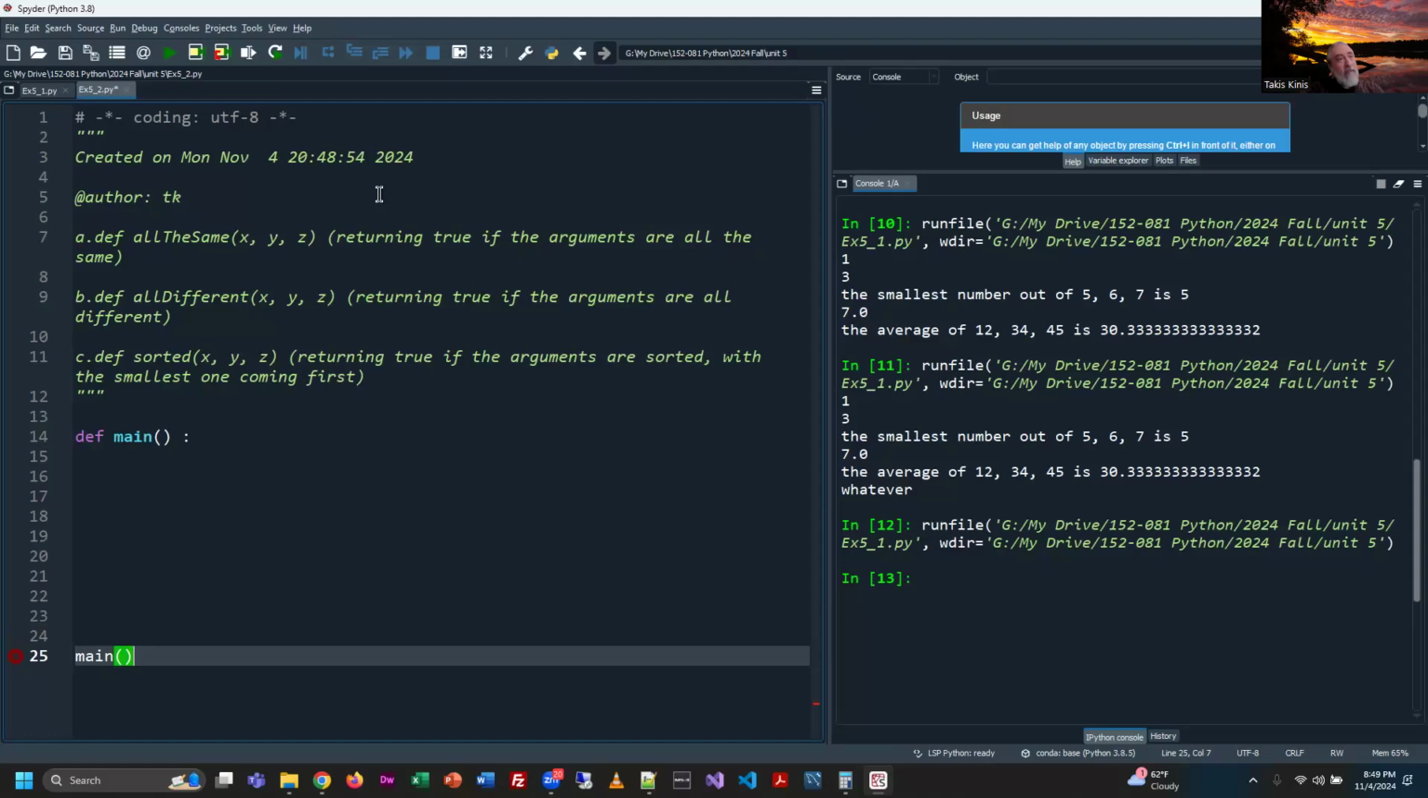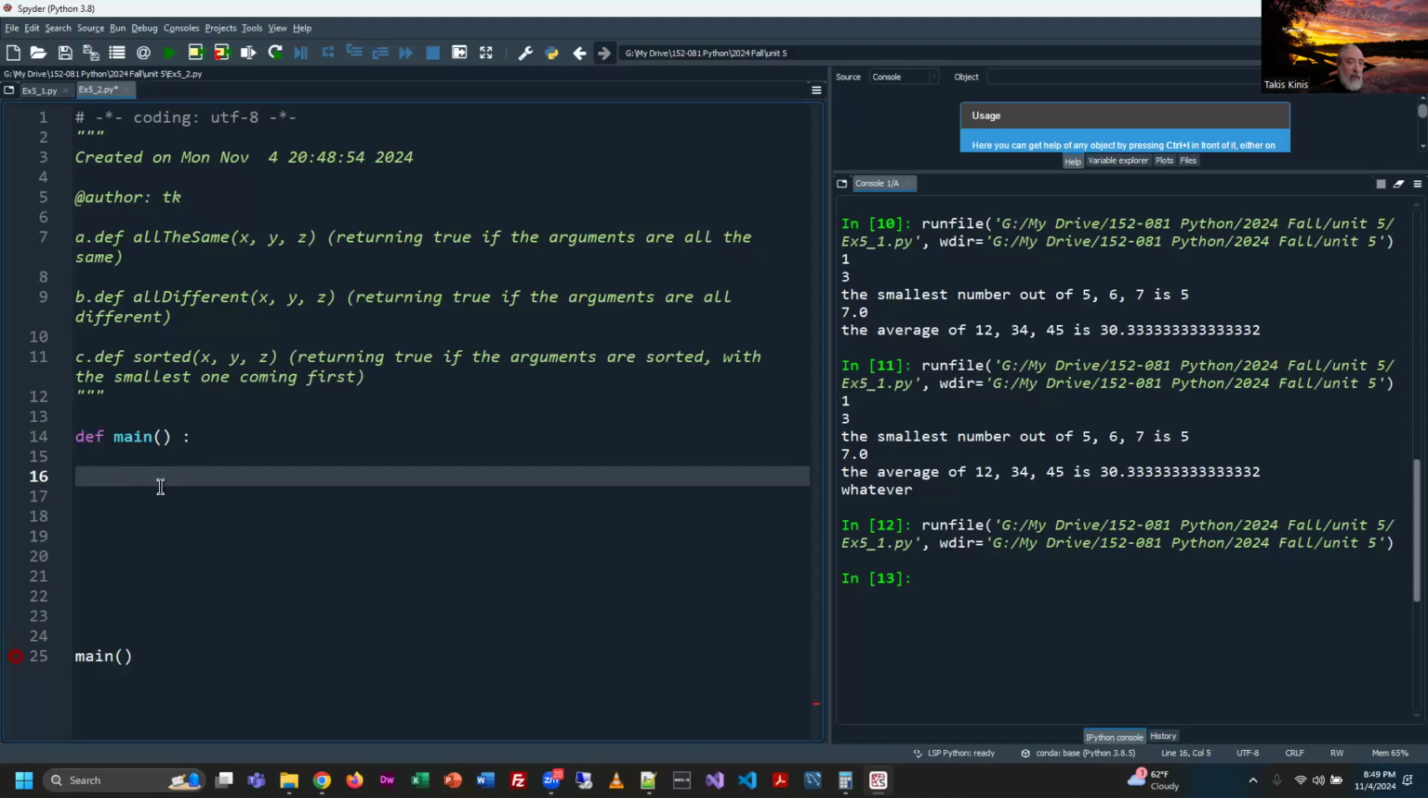And this is one of my habits. If I'm dropping into main, I add the thing to call it right away because otherwise, guaranteed, I will forget, right? Then I'll run it and go, why isn't it working? And then go, oh, duh, no main. All right. So now we need to put stuff inside the main method.